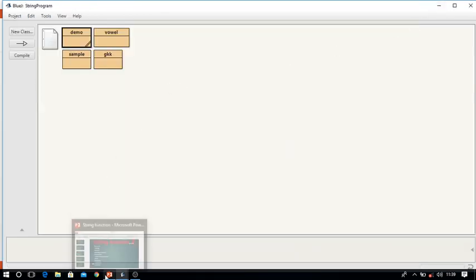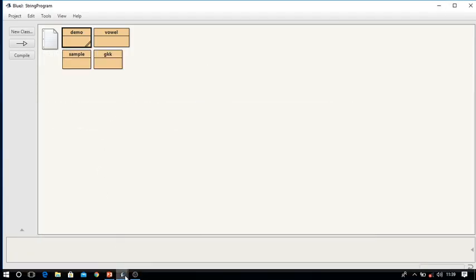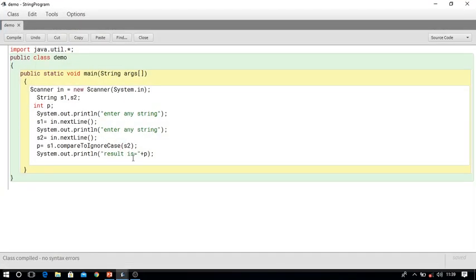Next, let's move to the trim function. The trim function is used to remove the unnecessary space of the string. In a string, if any space is present at the front or the end of the string, the trim function removes all these spaces.